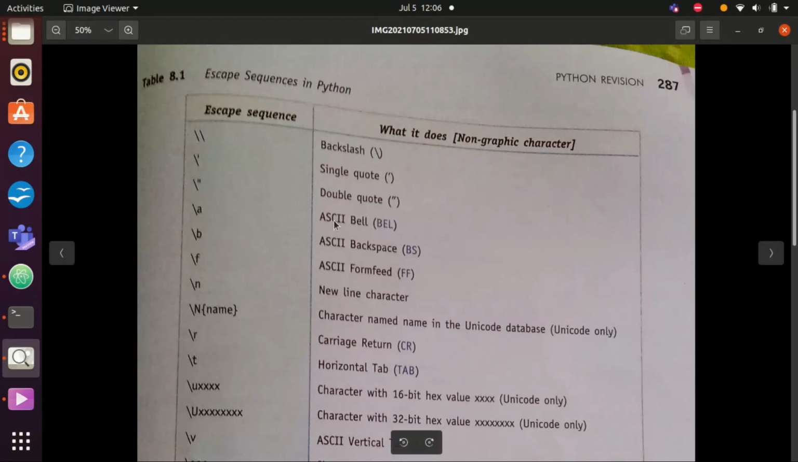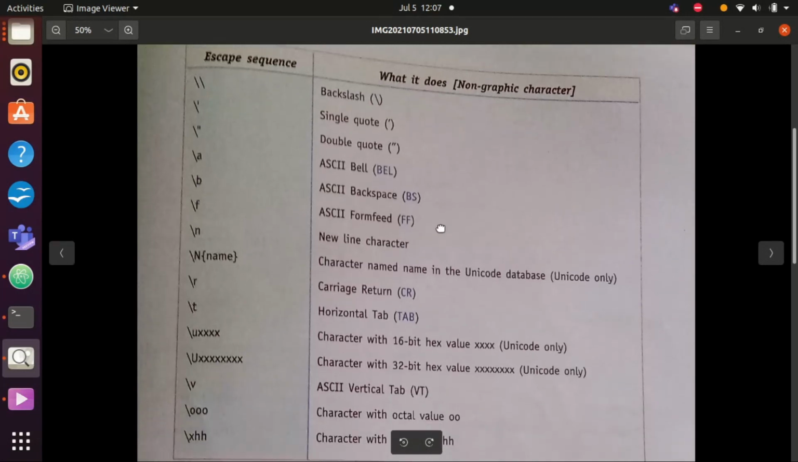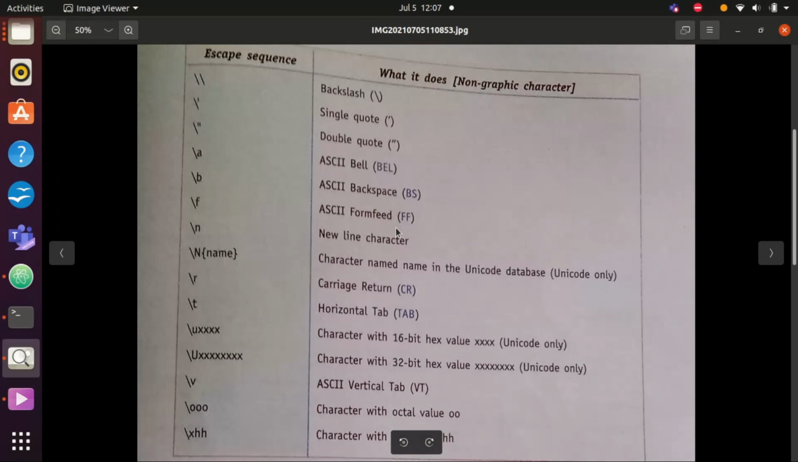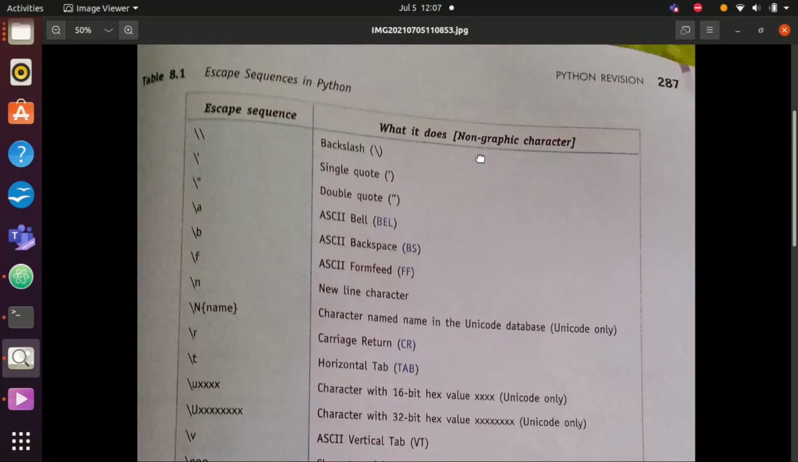Then these are the ASCII bell, ASCII backspace, ASCII form feed. Then the new line character. To display a new line character in Python, first the escape character, then n. This is the way to represent a non-graphic character in Python.